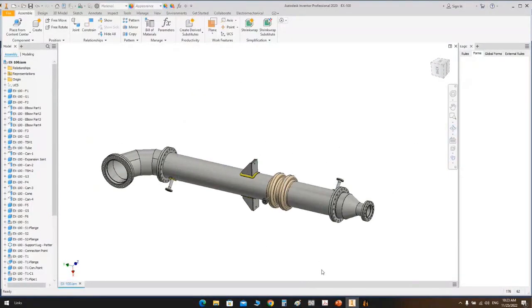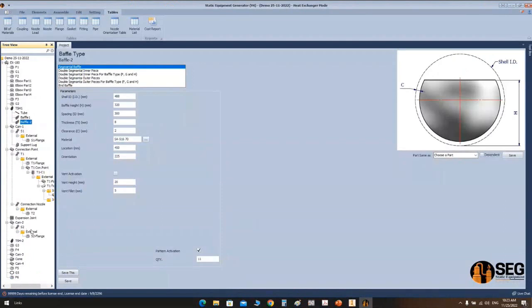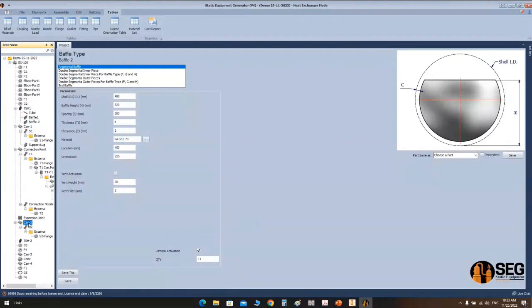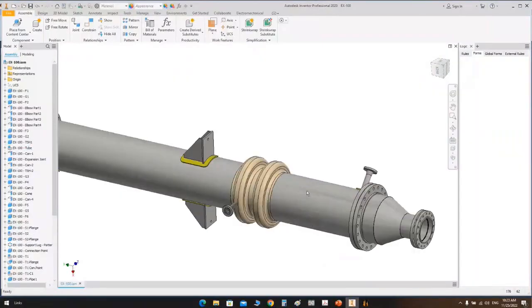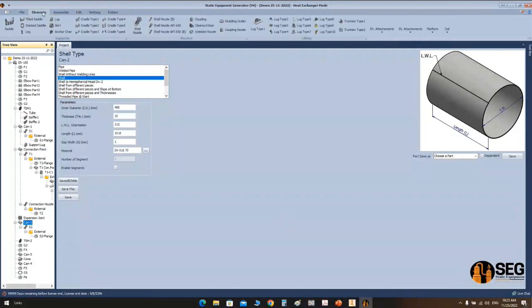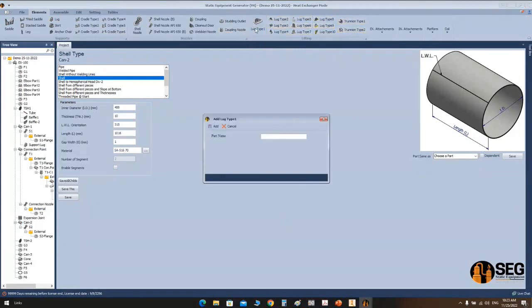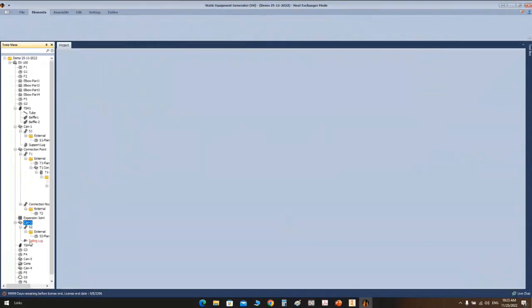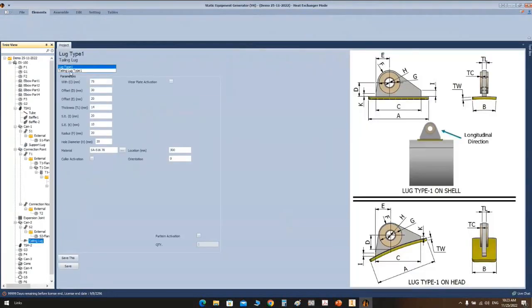Okay, let's add a tailing lug and a trunnion here. So let's select can 2, which is this one, this can. Let's add a tailing lug on this one. So from here, let's select elements, and from lifting group, you can find some types of liftings, and from here you can select lifting lug 1, and let's make lug.